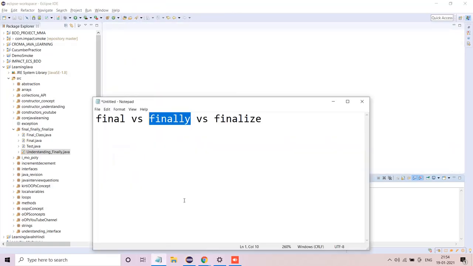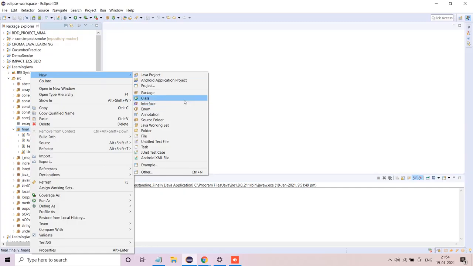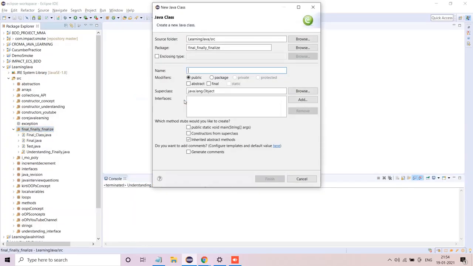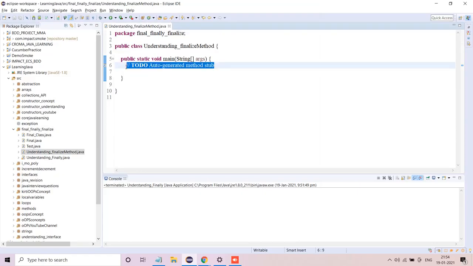Now what is the next thing? Finalize. Okay, this is also very important. So let's create a class for understanding the finalize method. Okay, I've just created a class wherein I'll understand the finalize method.